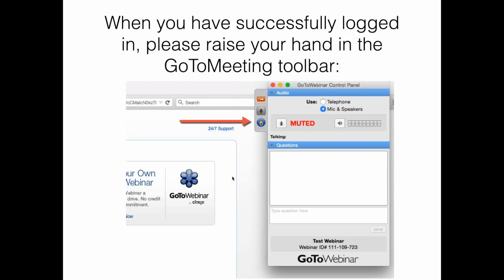Once you've successfully logged in, if you could please raise your hand in the GoToMeeting toolbar, so that way I know that you're able to log in and make sure that you're able to access Mortgage Coach Edge. So if you could please raise your hands so I know that you're able to follow along, that would be great. Okay, good. We got Mike. Got a few more people in the class.